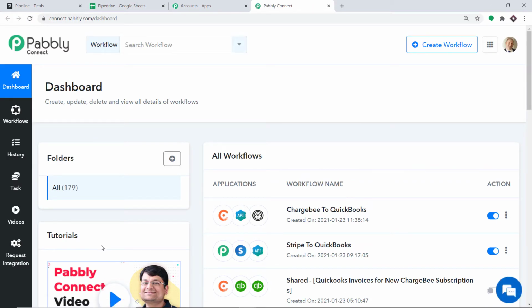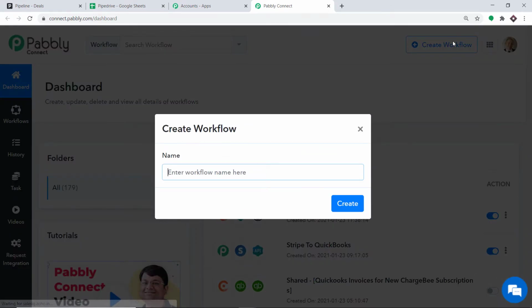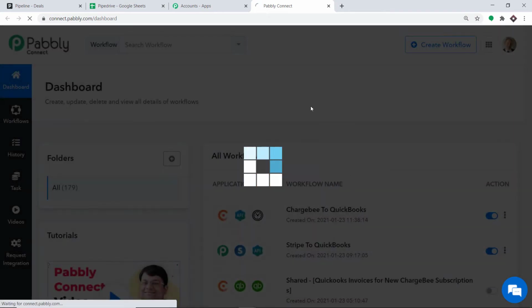Okay, so at the top right corner you will find a button, create workflow. Click this. A dialog box appears in front of you. It is asking you to give a name to this workflow. I am going to name it Pipedrive to Google Sheets, and then just click on create.